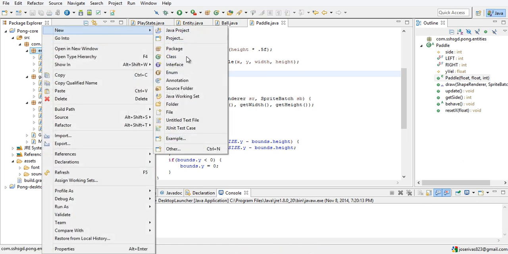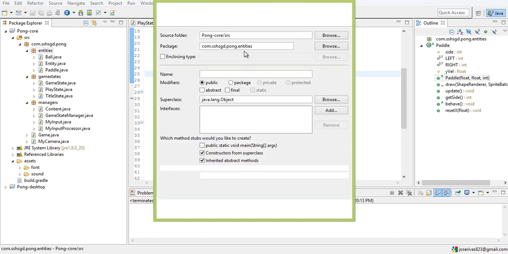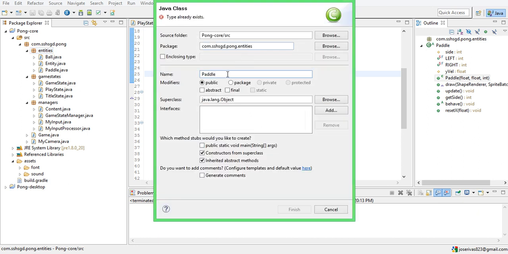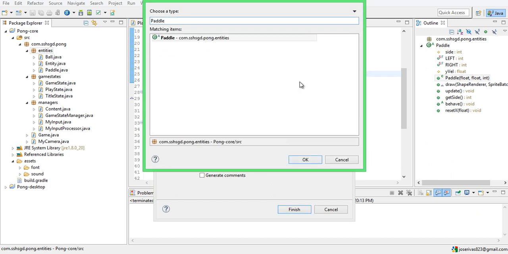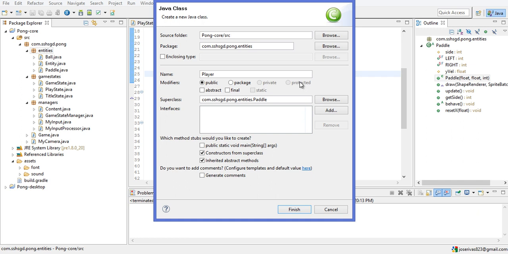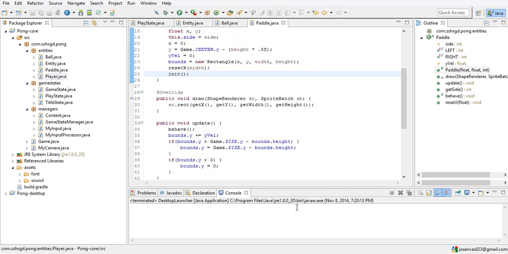We're going to make a player class and we're going to make an AI class. So player. It's going to extend paddle, constructors, and all that stuff. Do I need a certain constructor? No, I don't. So it's just constructors.